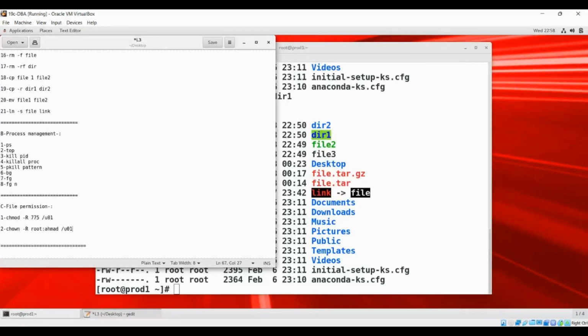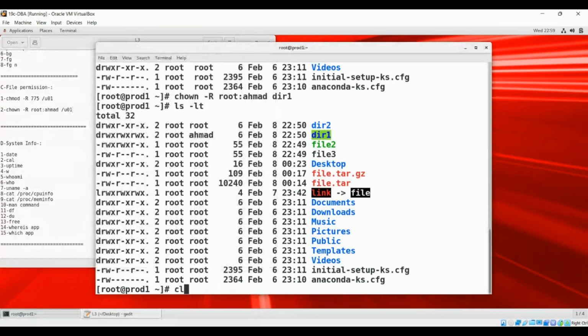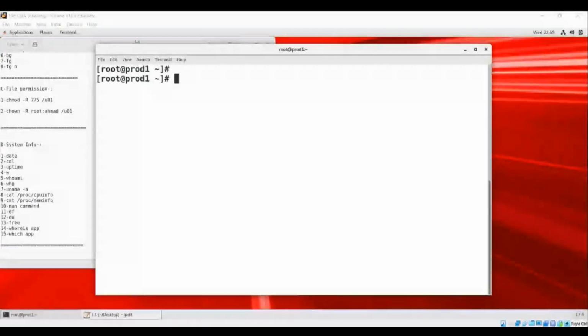Okay, so these are related to file permission. Then system information. So system information, any doubt between chmod and chown?